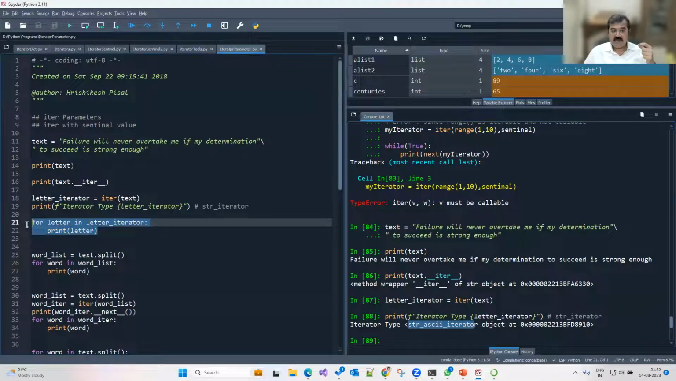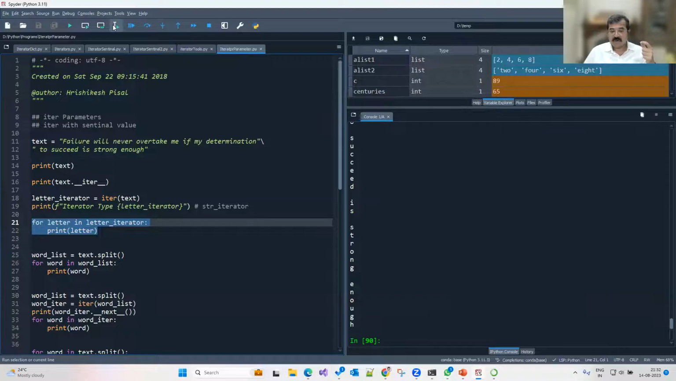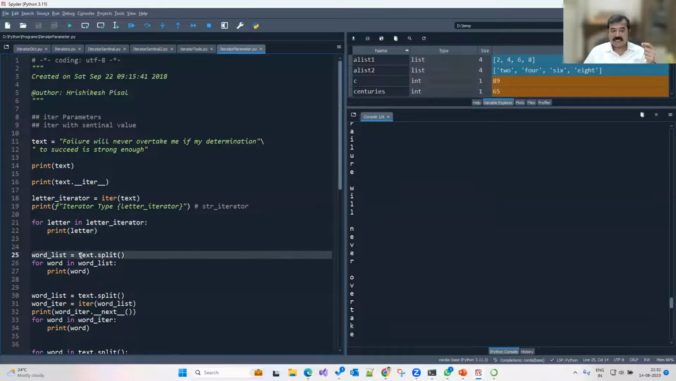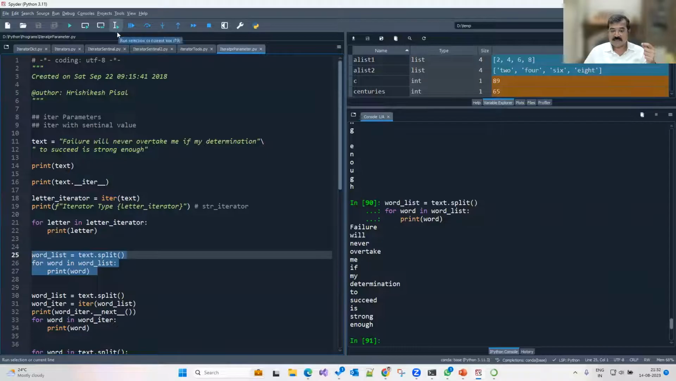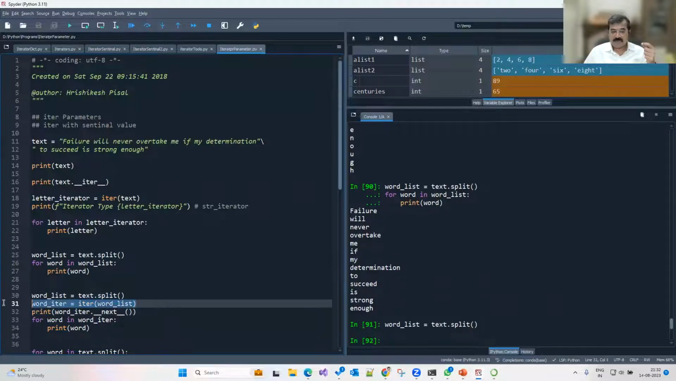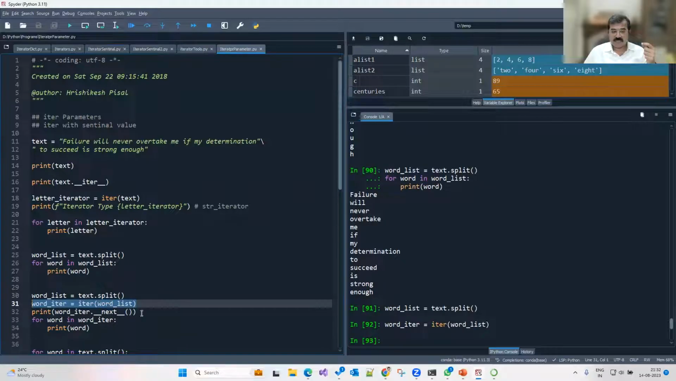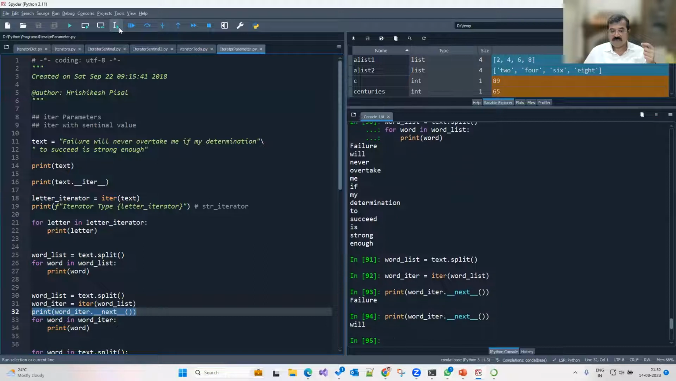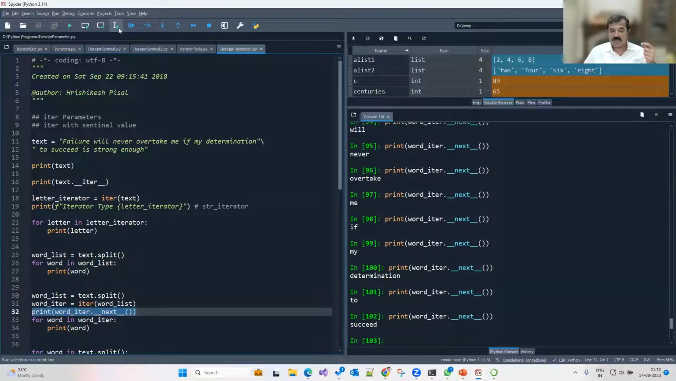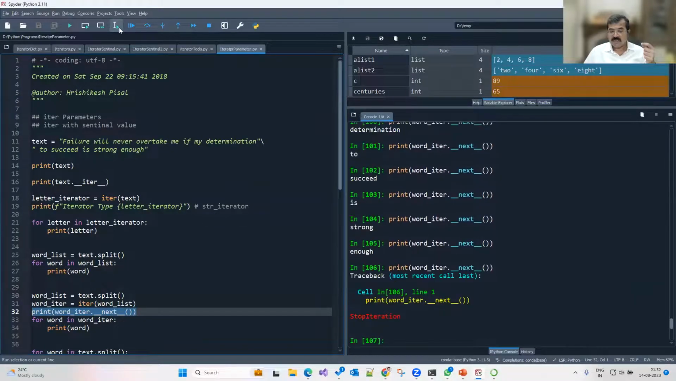So if I say for letter in letter_iterator, I get one character from that particular string. But I want to iterate over words. So I say text.split, so I can split and iterate over every word inside the string. I get the iterator object, word_iterator. I say next. Failure will never overtake me if my determination to succeed is strong enough, and stop.